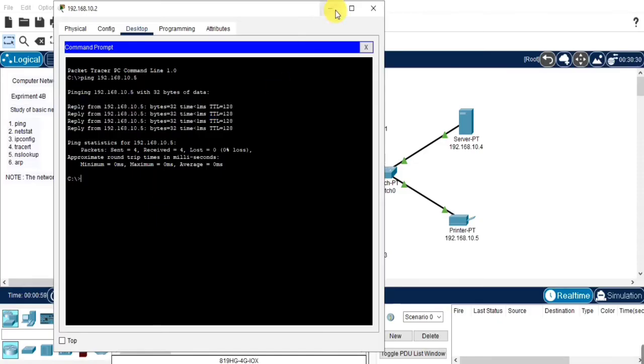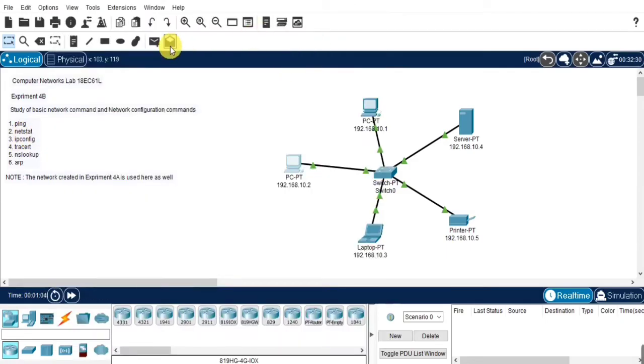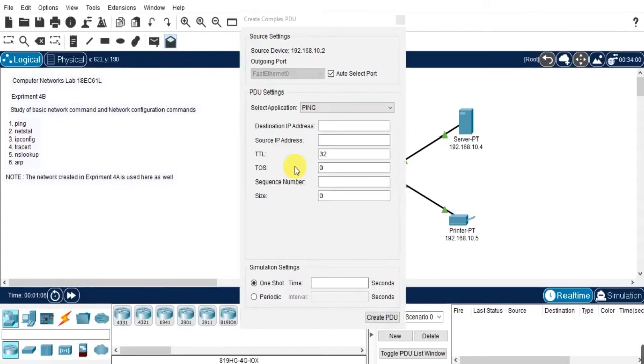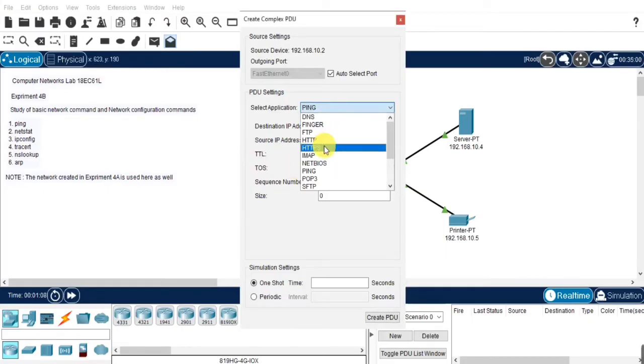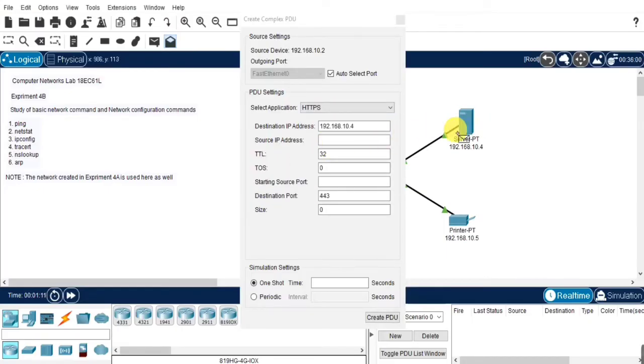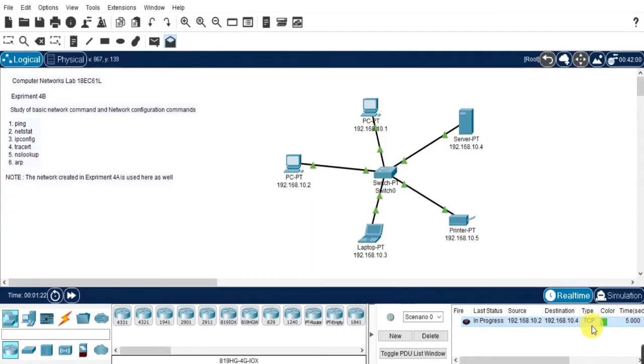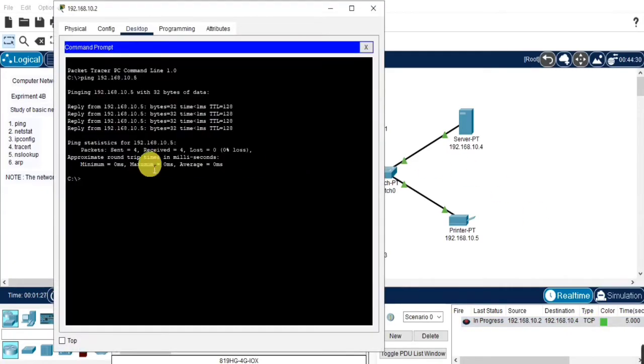How many packets we have sent, we can also see here. How many packets have been received and how many packets have been lost, we can see here. Now we will look at netstat. For that, I am clicking on select application and choosing HTTPS, and I am choosing the destination IP address as a server, setting the periodic interval as 5 and creating a PDU. While the process is going on, we can see how the information is being transmitted and what is happening by using the netstat command.